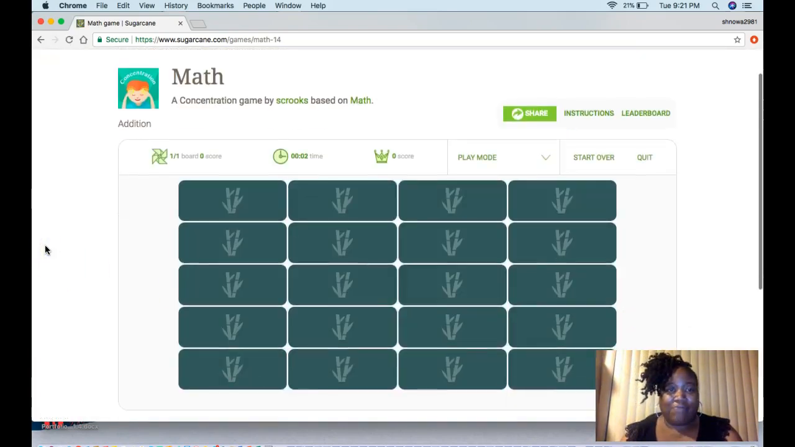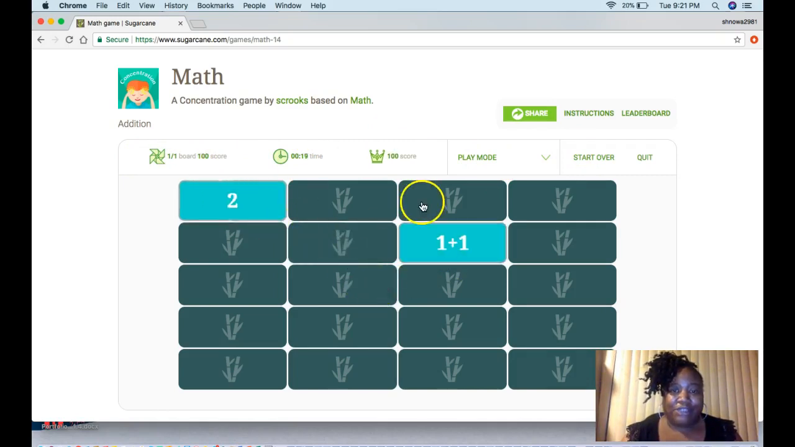So this is the game board. Name of my game is here, who created it and what it's about. You have a score here, time, different boards. I'm on the first board. Your students will be on the first board. Anyway, you try to match the two to get the correct answer.